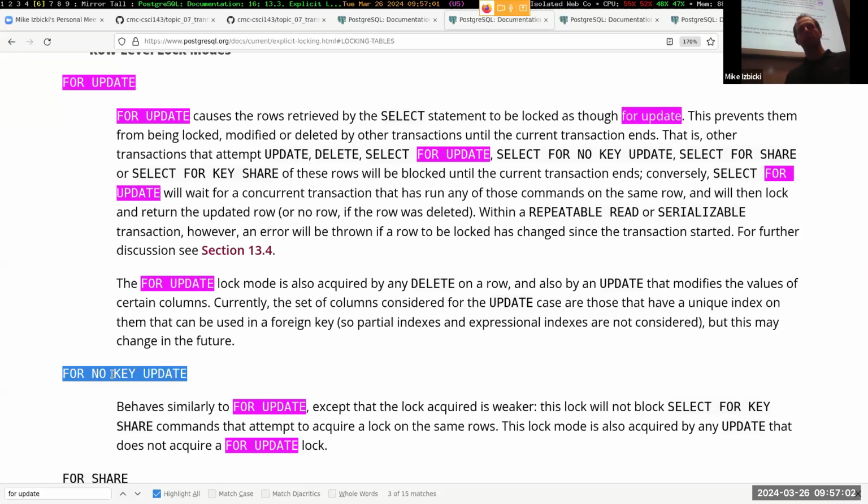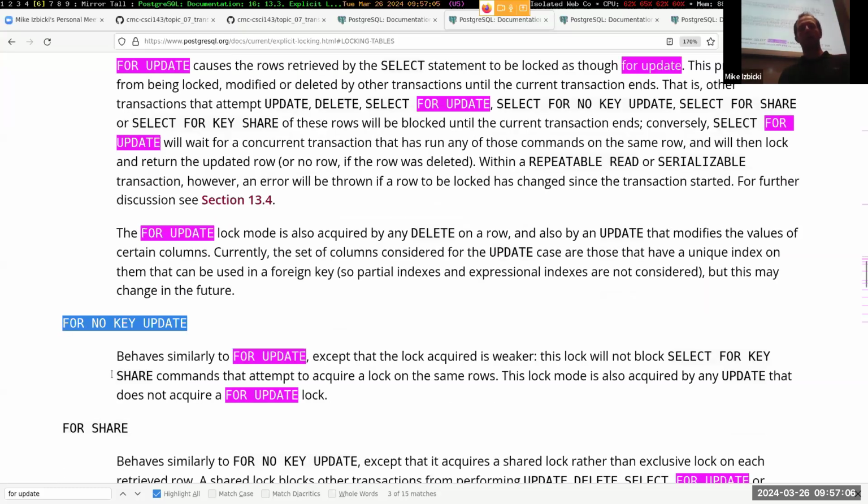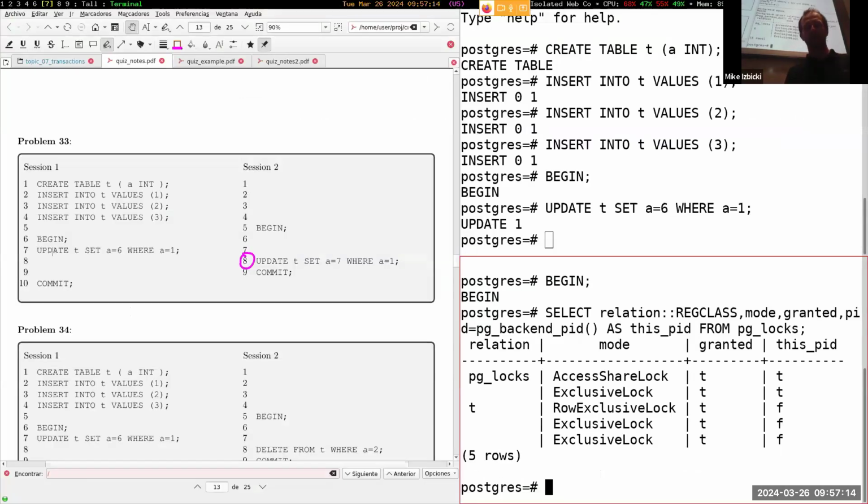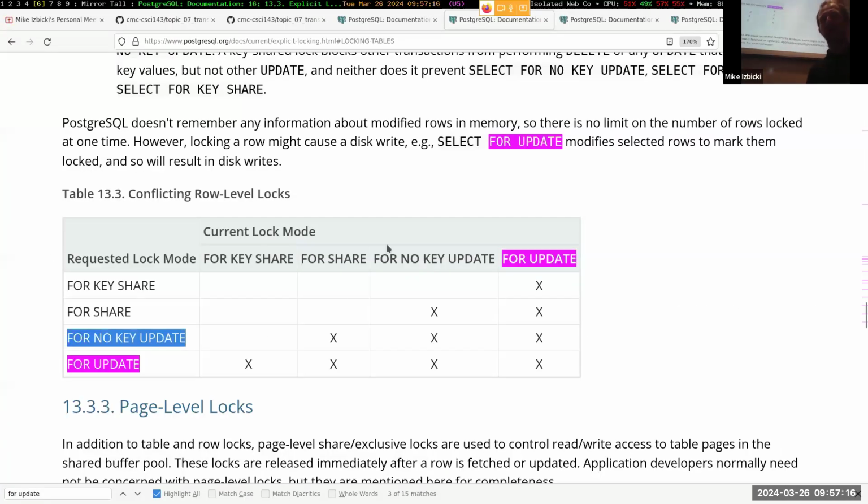In order to predict whether line 8 is going to block or not block, now we have to come down to this table over here and check: does the FOR NO KEY UPDATE, which we already acquired on line 7 right here, conflict with FOR NO KEY UPDATE? And it turns out that yes, in fact, it does. And so that's why we are going to block.